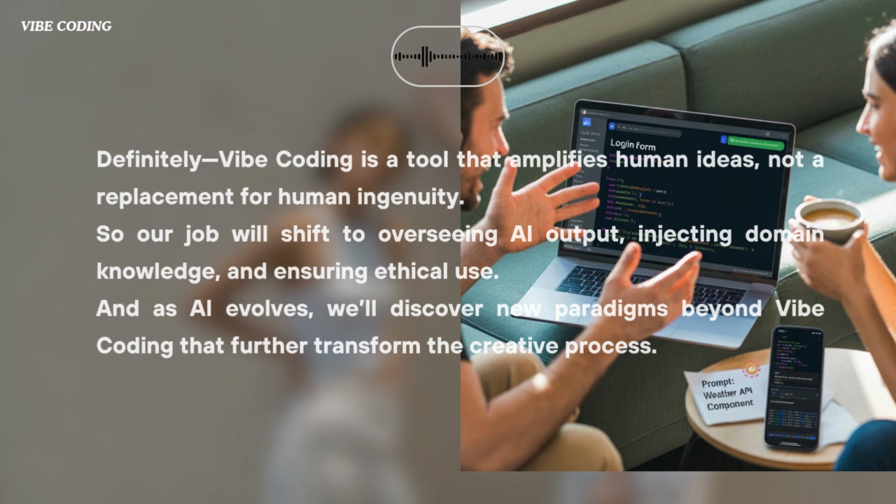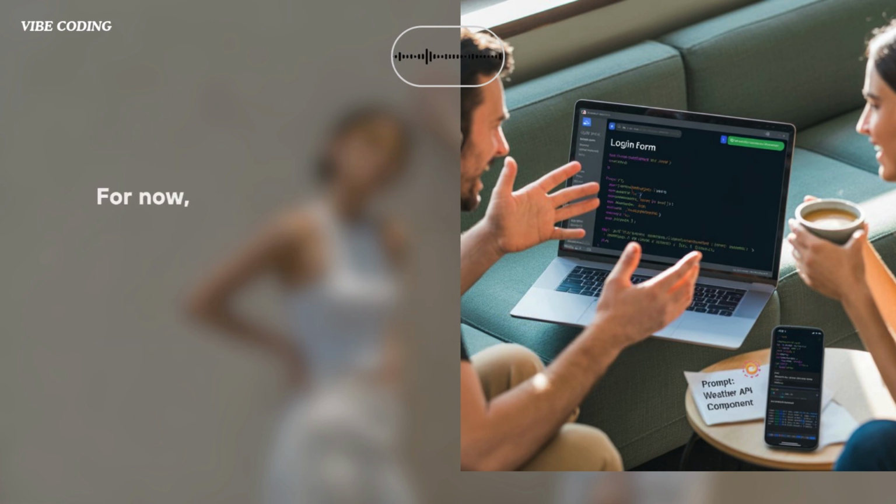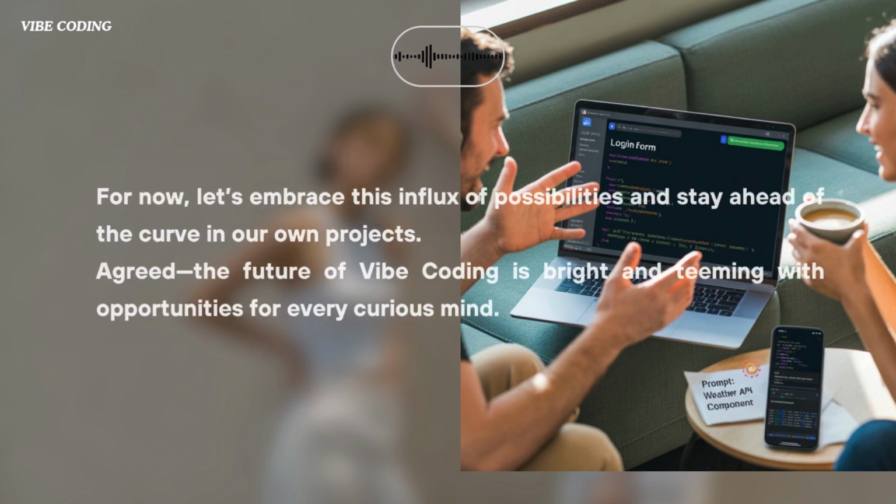So our job will shift to overseeing AI output, injecting domain knowledge, and ensuring ethical use. And as AI evolves, we'll discover new paradigms beyond vibe coding that further transform the creative process. For now, let's embrace this influx of possibilities and stay ahead of the curve in our own projects. Agreed, the future of vibe coding is bright and teeming with opportunities for every curious mind.